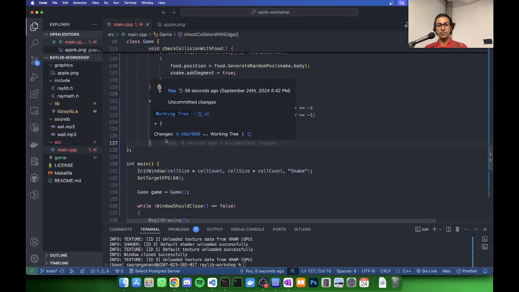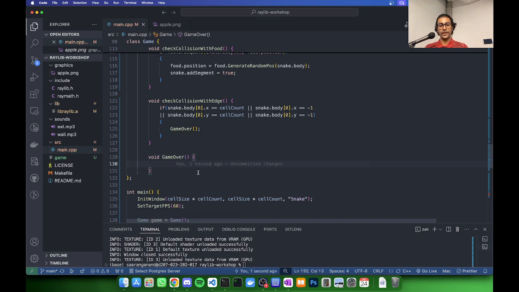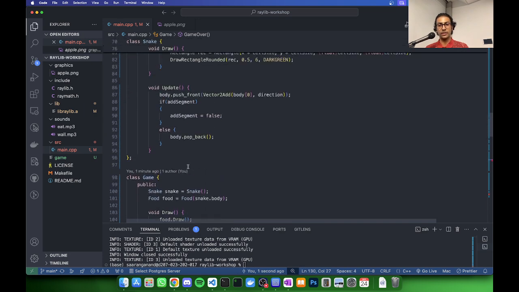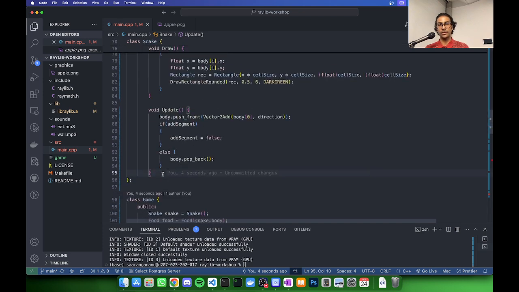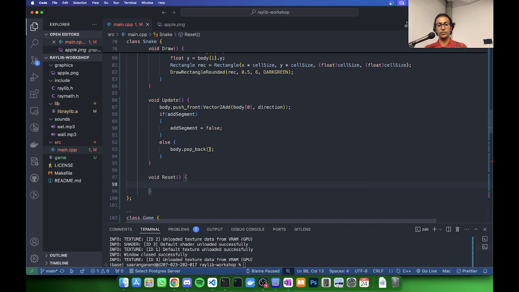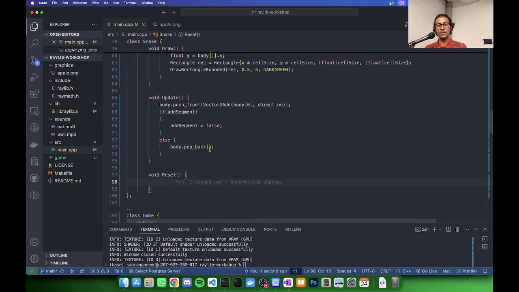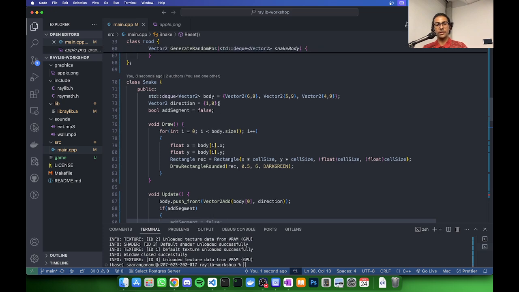So let's define our game over function. Void GameOver. And like I said, we're going to reset the snake's position. So I'm just going to call Reset. This, again, isn't defined, so we have to define it in our snake class. So let's go back to our snake class, create Reset. That's a method that we're going to be calling in our GameOver function. And what Reset is going to do is essentially move the snake back to its starting point, right? And all that means is that we reset the snake's direction and its body position.